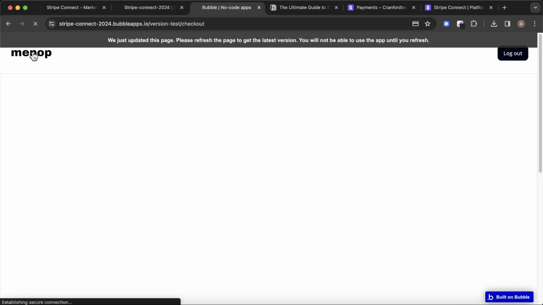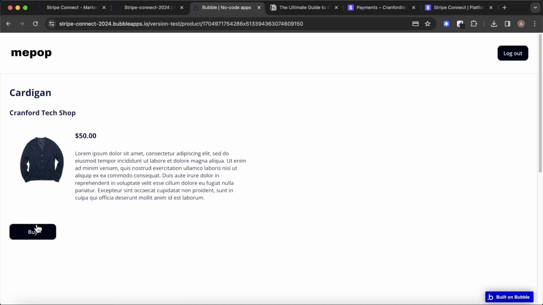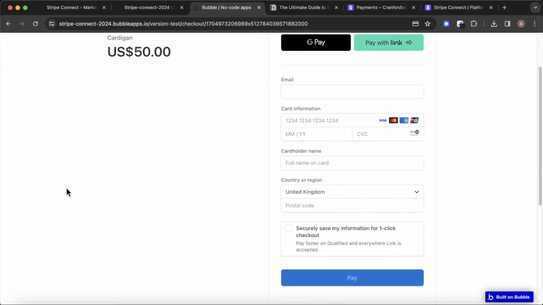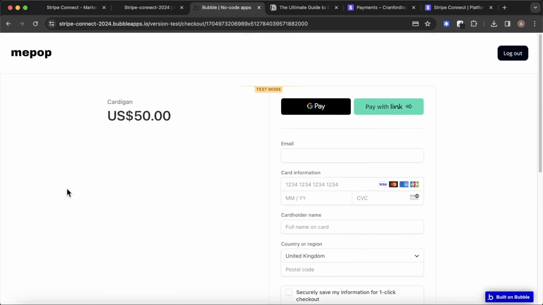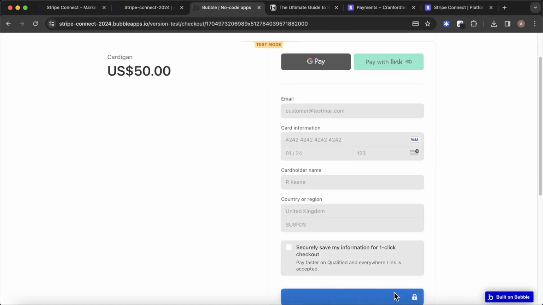So I'm going to go back to the home page again, just so we can sort of flow from start to finish. And let's go to cardigan this time. Let's buy that. You can see we've been brought to the checkout and our payment form is loading up in our own page here. So this is how you can embed the payment forms in your own Bubble application, which some people prefer from a UX point of view. So let's just fill out these details really quickly. And let's click pay. And we should be brought this time to the return URL.